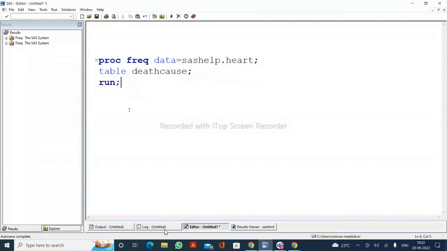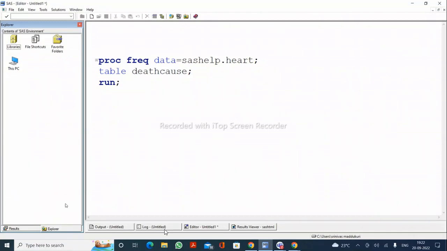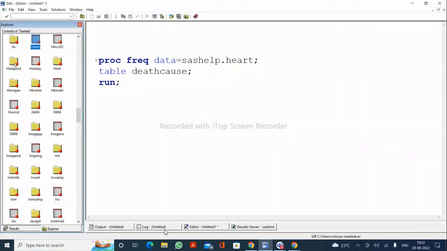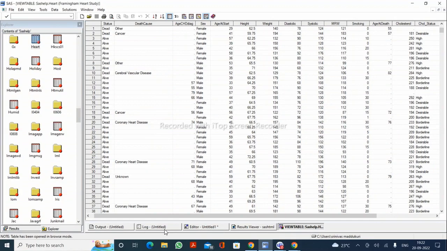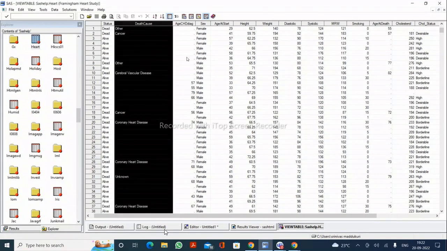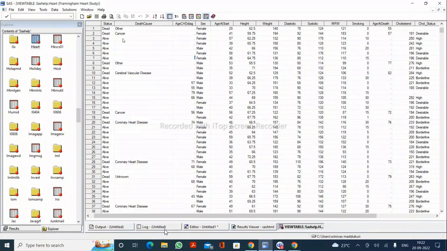Now, first of all, I will go to the SASHELP library. In the SASHELP library, yes, we have a heart data set. This is the heart data set. In this data set, we have 16 variables and 5,209 observations. In one of the variables we have DeathCause. In DeathCause, we have information about if a patient has died, we have a reason.